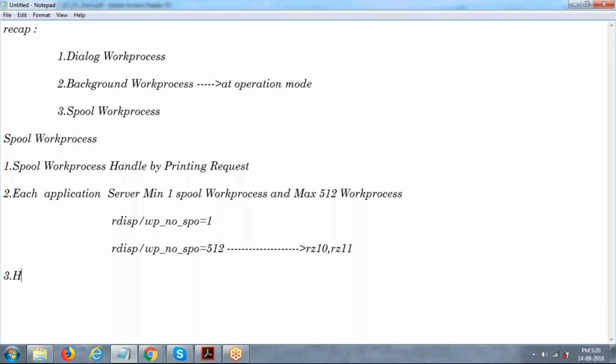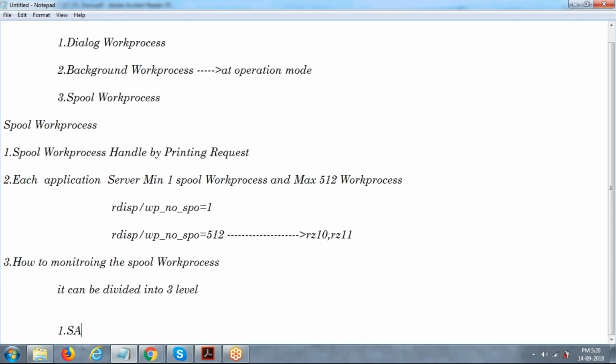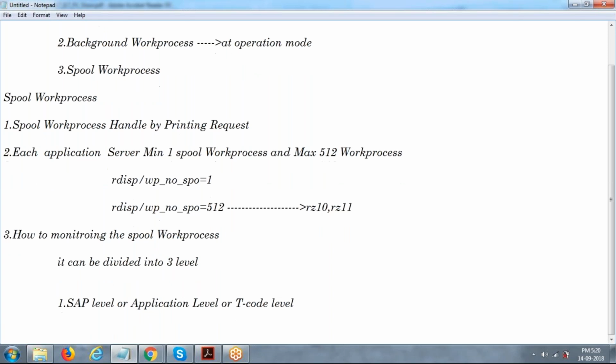Now, how to monitor the spool work process? It can be divided into three levels. The first one is the SAP level, which you can also call the application level, or even the transaction code level.